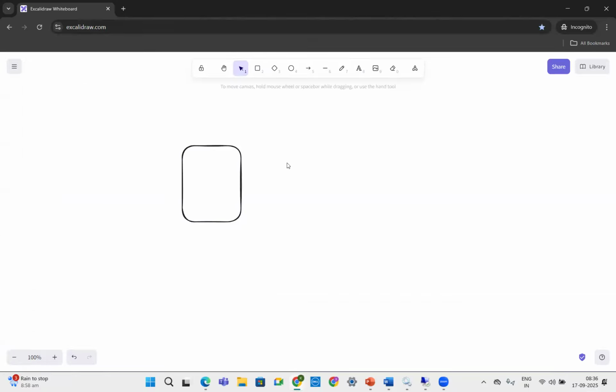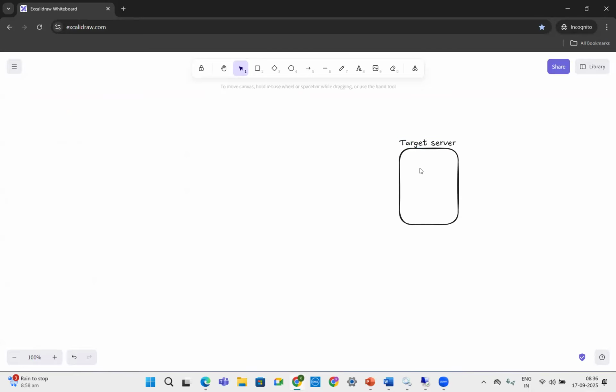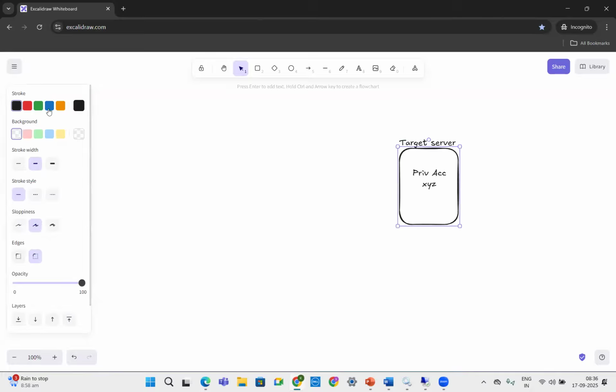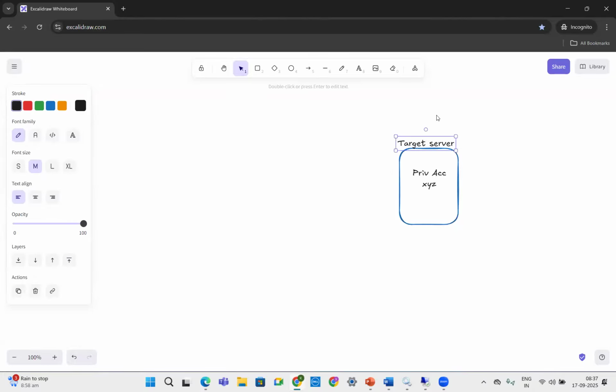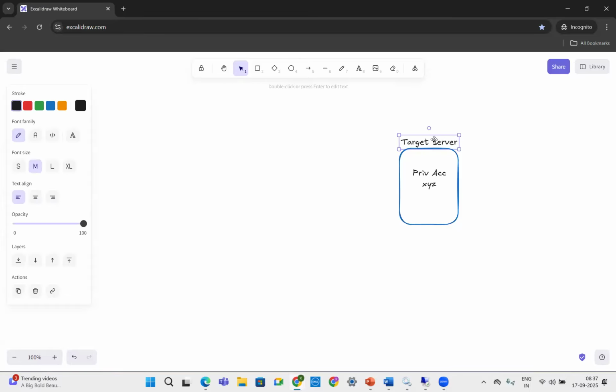Okay, so what we usually do is, let's say we have a server. We have a target server. Within this target server, we have an account created. Whenever we have a system, to access that system, we use an account. So let's say we have a privileged account created. There is a server, and on this server, this privileged account is created.